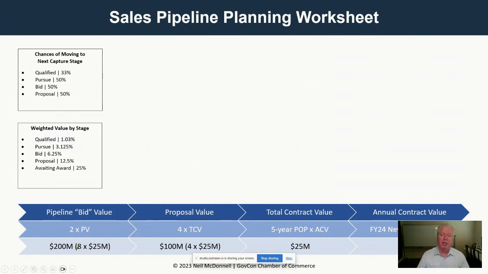So I'm in bid, I'm looking at my pipeline. When I look at the bid value and I know it's 2 times, well, if I need $100 million in proposal value written and sent to the government, then at the bid stage, if I have nothing in proposal and nothing in stages earlier than bid, just in bid, then I need $200 million in value in order to be able to predict the $5 million in annual contract value or revenue, right? And so this bid value is really 2 times the proposal value, right?